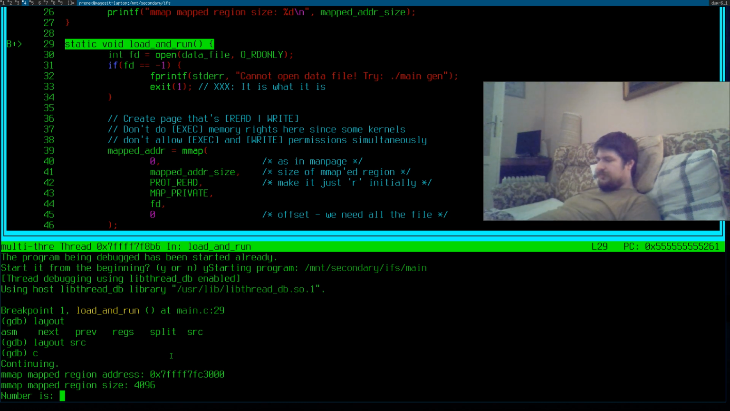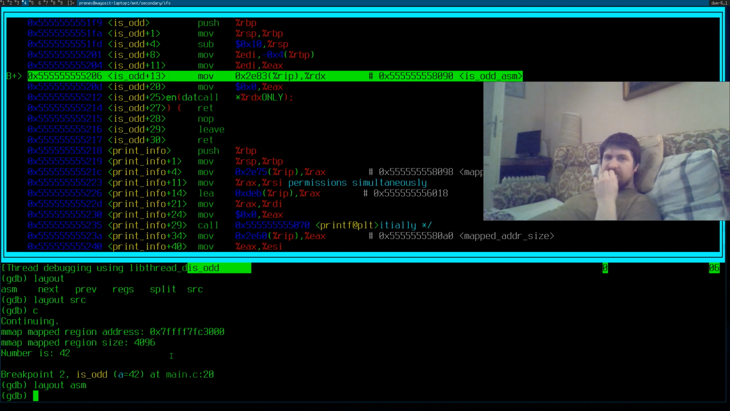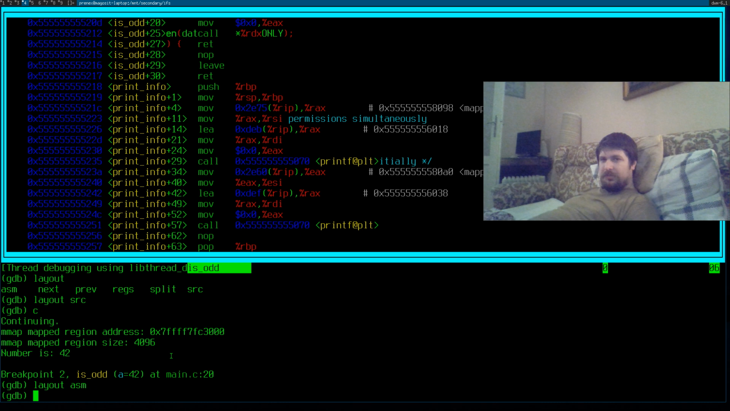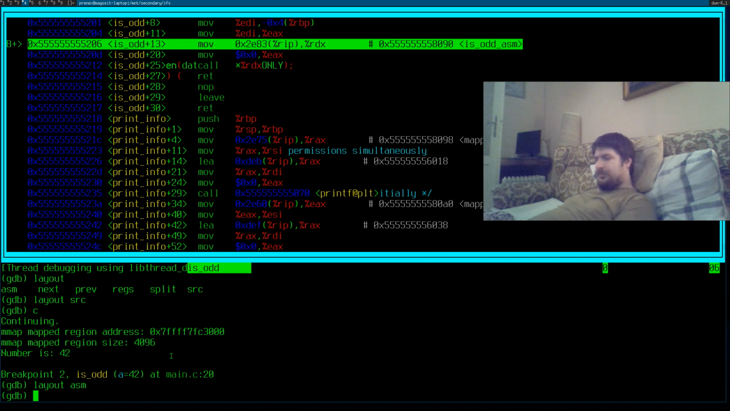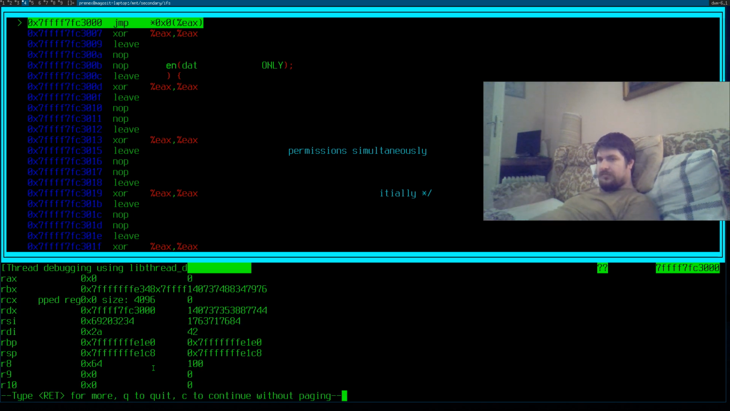We set it like 42, okay. Now we are here and now we will set layout. Yes. Okay. And there we have the call operation. So let's do next. Actually, here we are getting segmentation fault. But are we trying this? Are we? Again, it has 0 for some reason.